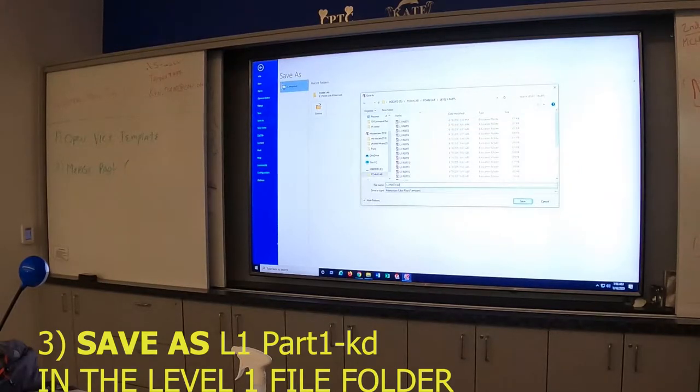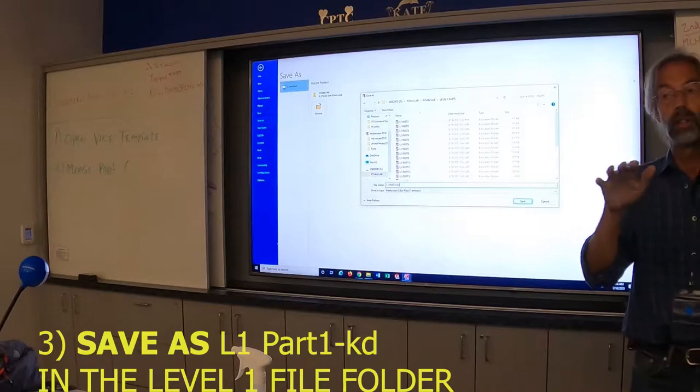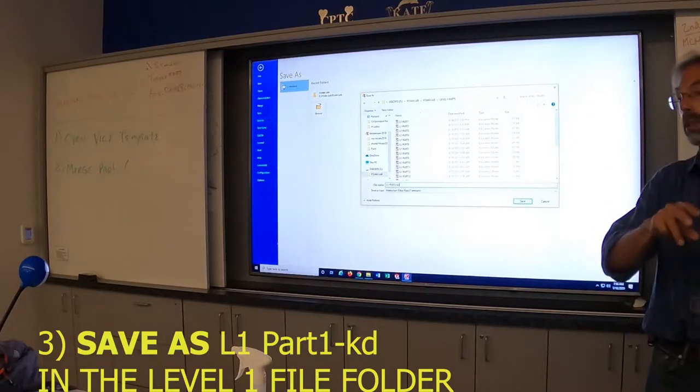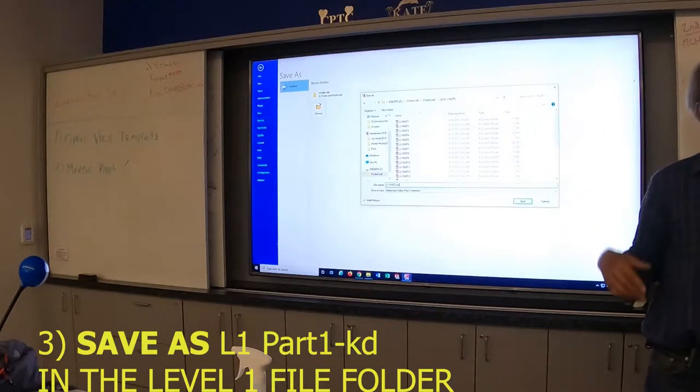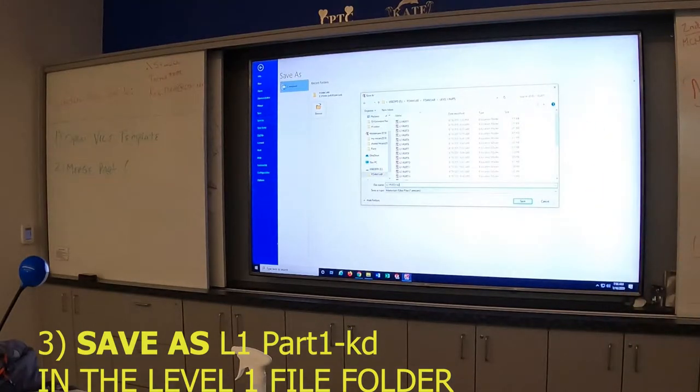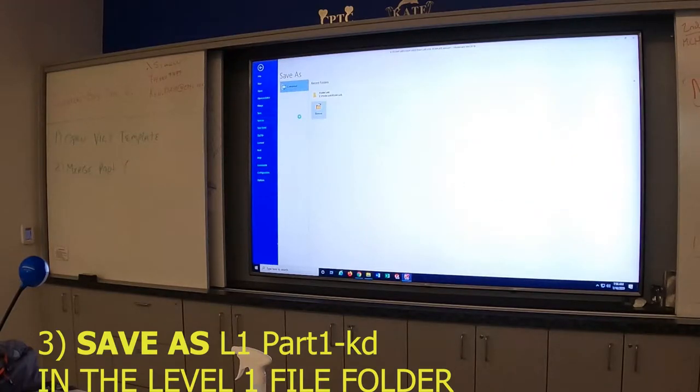Does anybody else have the initials KD? No, but you should make them capital. Do it however you want to do it. You can pick them capital, you can pick them small. I like mine small, and I'll show you why in just a second, okay? So now I'm gonna save it. Okay?